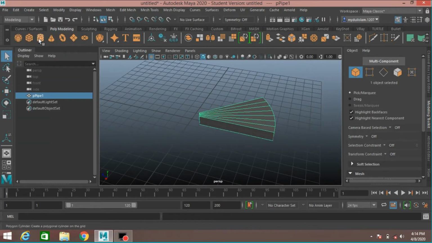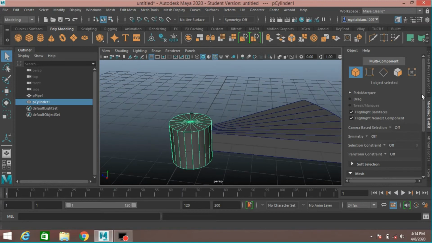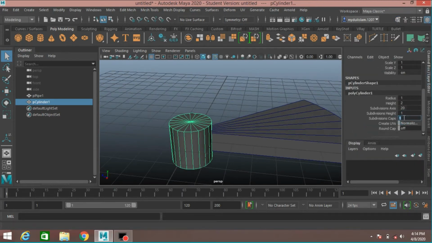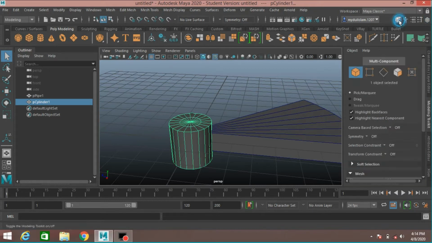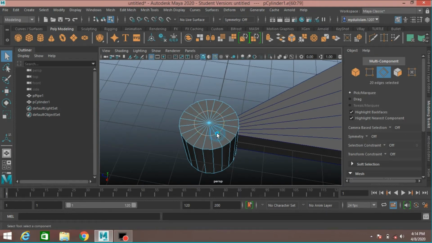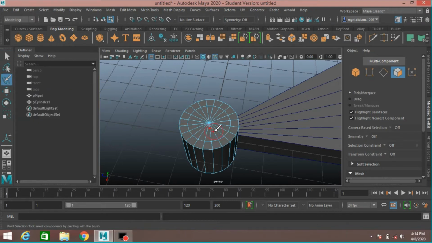Now take a polygon cylinder, turn on wireframe on shaded mode, type cylinder caps 2, go to edge selection mode, select these edges and scale it just like this. Now go to face selection mode, select paint selection tool, just select like this.